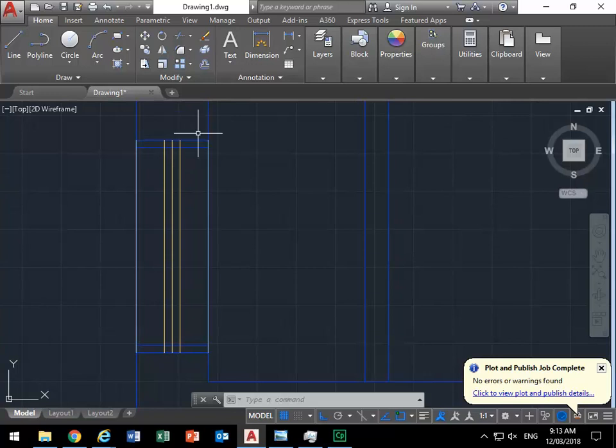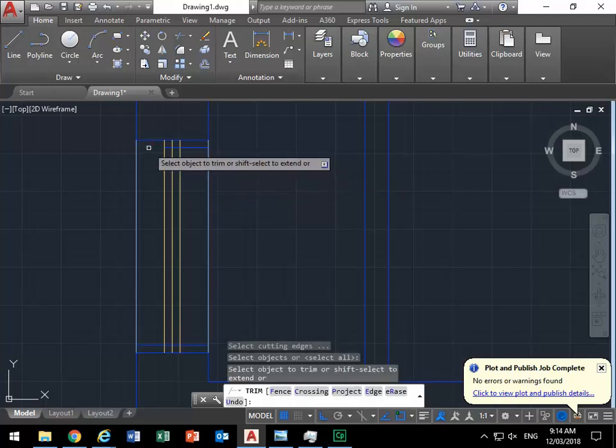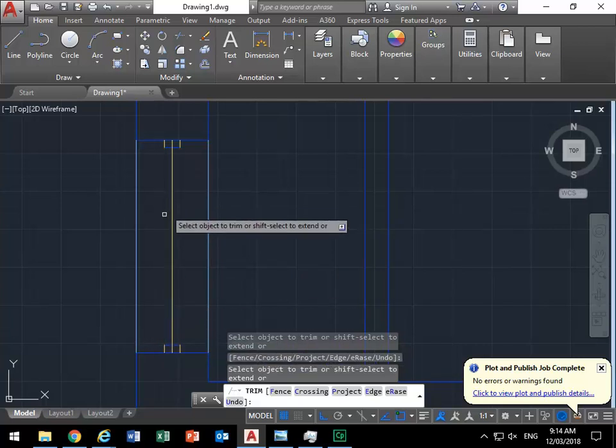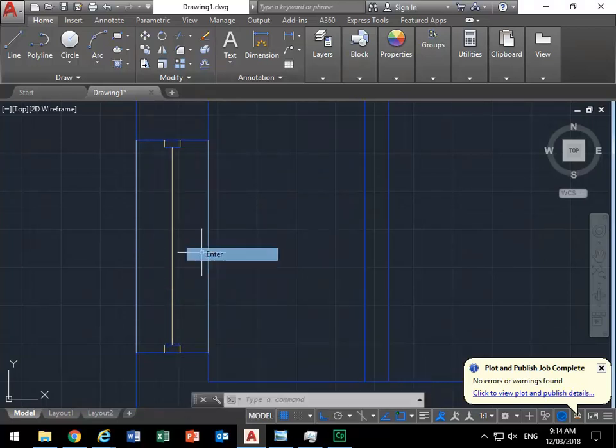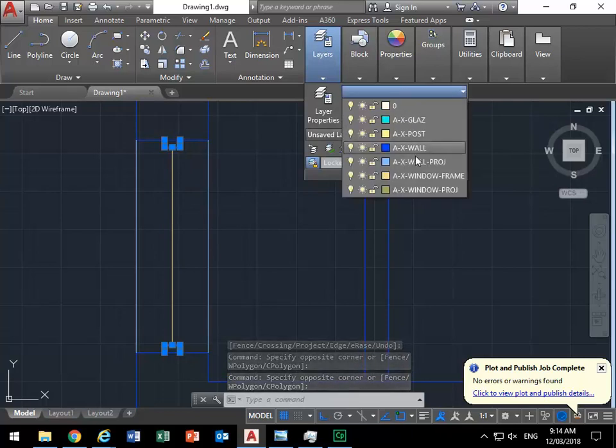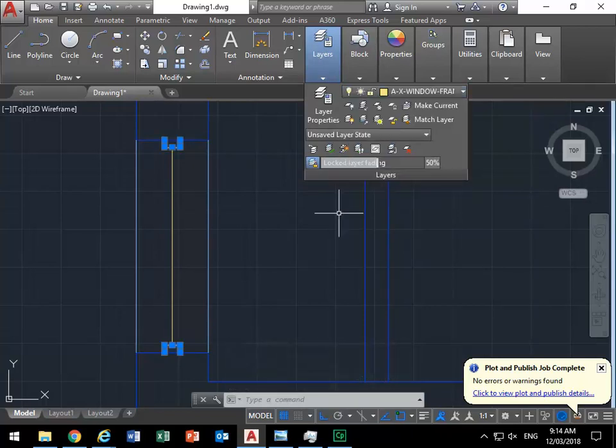And then using trim, I'll just press enter here to make everything a cutting edge, and I'm going to choose these lines on the outside to trim away, and then I'm going to choose the 2 lines either side of the frame, and then also the line of glass. So now I'm just changing the layers of all of those new lines back to window frame.